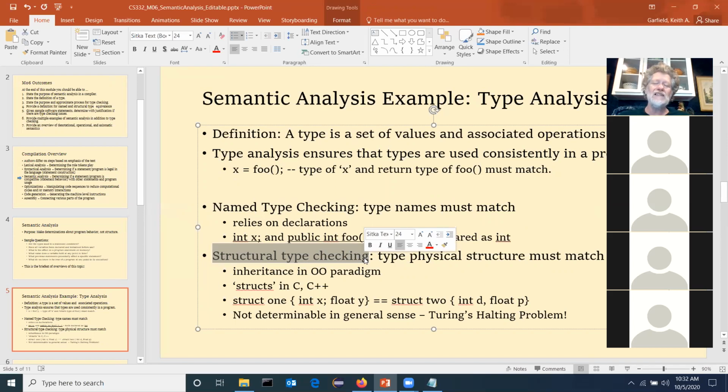What if I have two classes that have different names, but they have the exact same memory structure? They both have 5 integer valued attributes, and they both have the same names and signatures for all their methods. They're different in name only, but in terms of memory allocation and method operation, they're actually the same. And so another form of type checking is structural type checking.